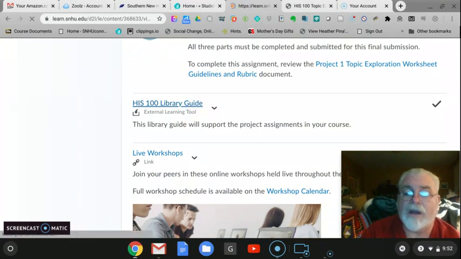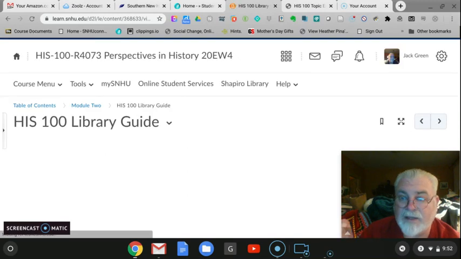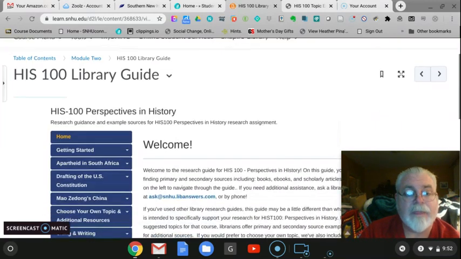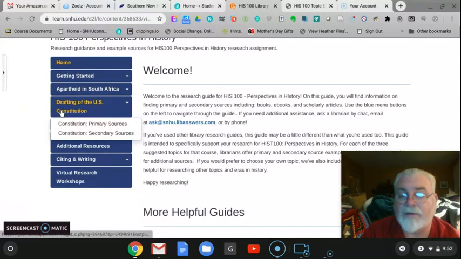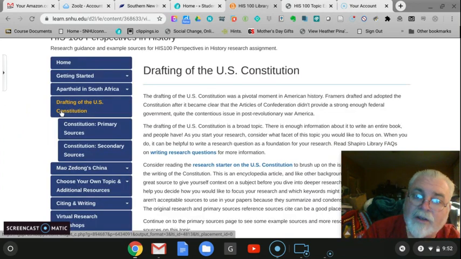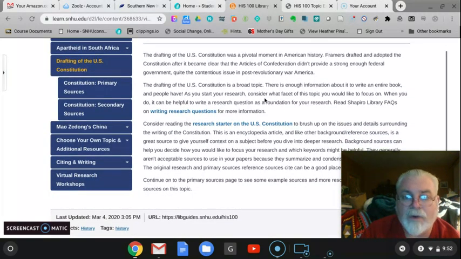Now, this library guide is put up specifically for this course. It's at the bottom of every module, so you don't need to find it in a specific place. It's in lots of places, okay? And again, for your specific topic, here is one about apartheid in South Africa. Here is the one about the drafting of the U.S. Constitution. I'm going to use that one. You can read what it says here.